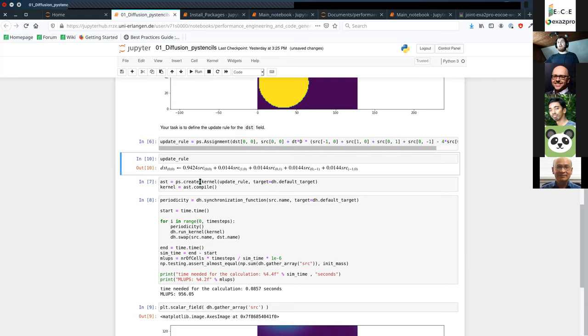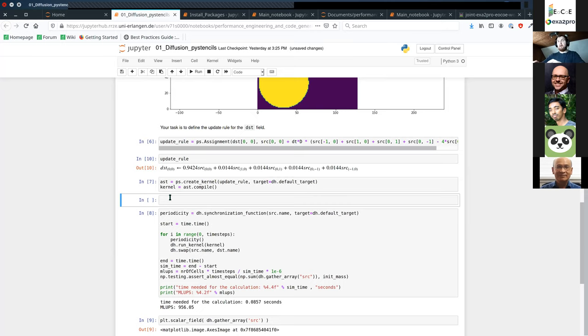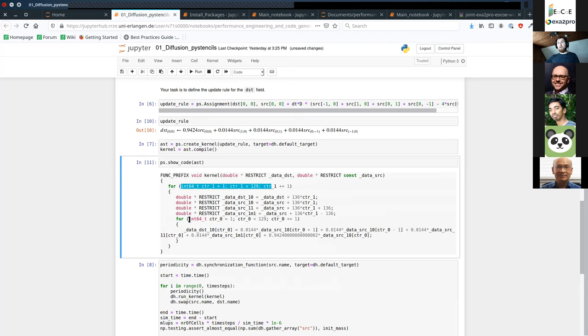The create kernel function also takes the target again. With the data handling, the default target is GPU, so it would compile to GPU. If not, as in our case, it compiles to CPU. And we can actually look at this code. We can just type in show code and see what this abstract syntax tree, this AST, looks like. We can see that we have our two loop nests, and inside the innermost loop we have this body where we define exactly the update rule given above.